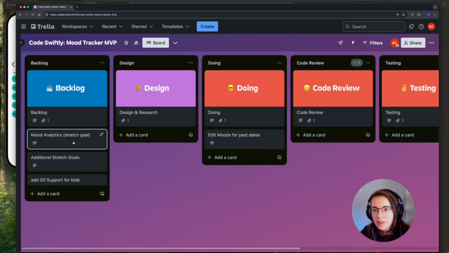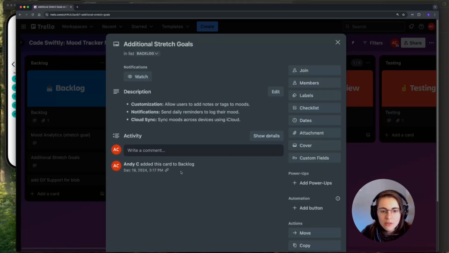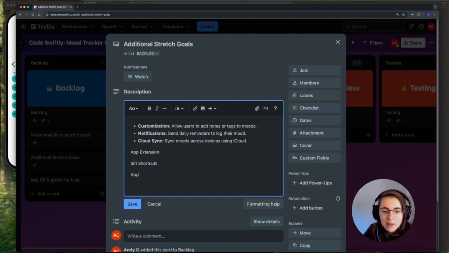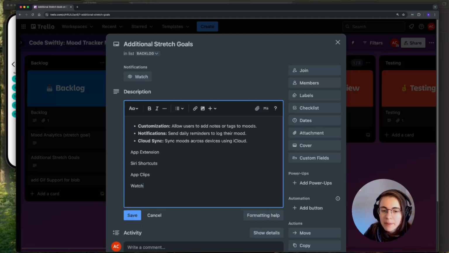Let me know in the comments which stretch goal you guys are most interested in. Some additional stretch goals I had ideas of were to add tags, to add notes, to do some notification stuff, to do some cloud sync stuff. Some other things would be app extensions. I really like doing app extensions like Siri shortcuts, app clips, maybe a watch app, those types of things. Let me know which ones you guys are most interested in and I'll tackle those that way.